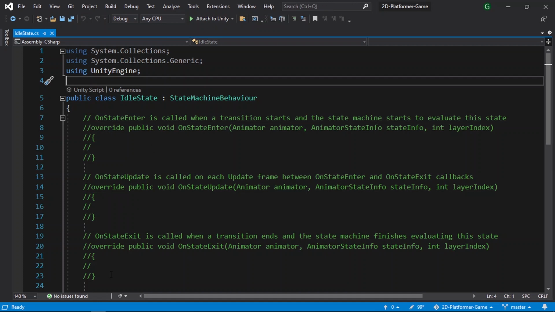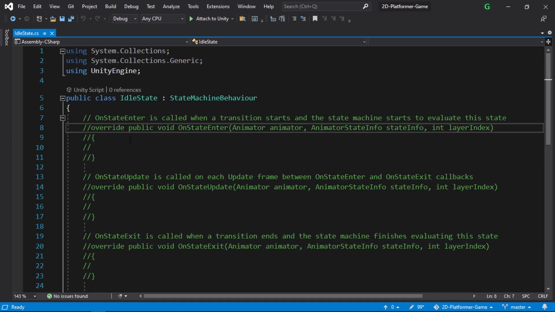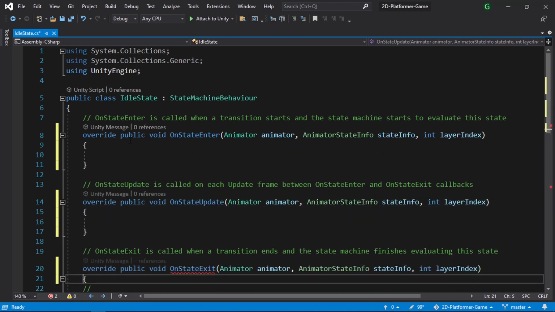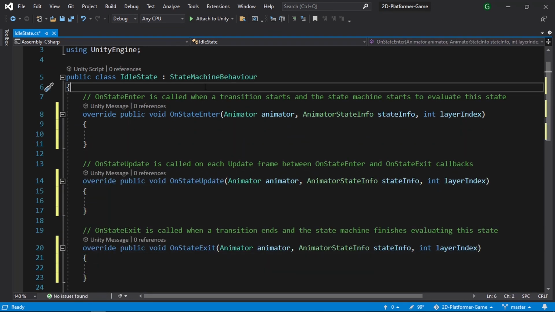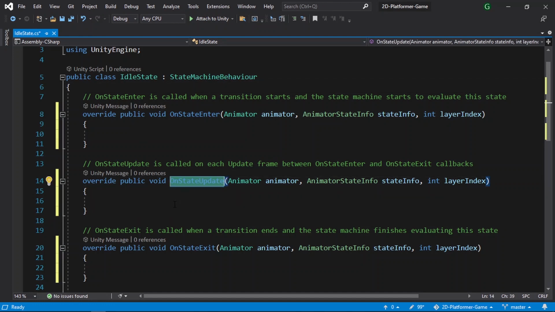We are going to use these 3, so let's uncomment these. Here we have 3 functions: the onState enter, onState update, and the onState exit. Basically, the onState enter is called once when we enter the state, that means the idle state. Then we have the onState update. It's called over and over again when the state is active.